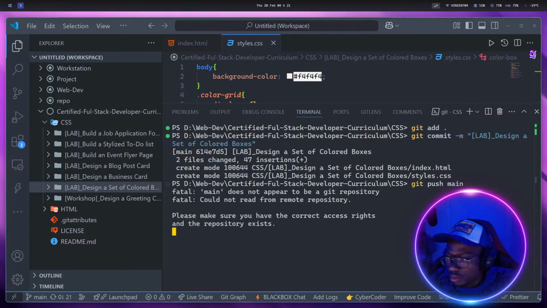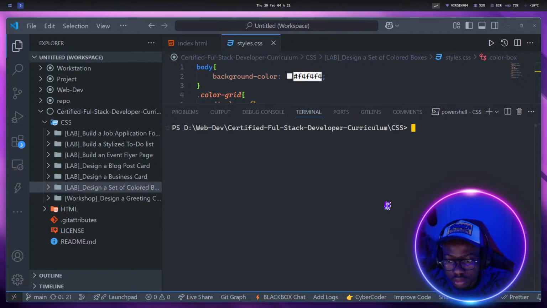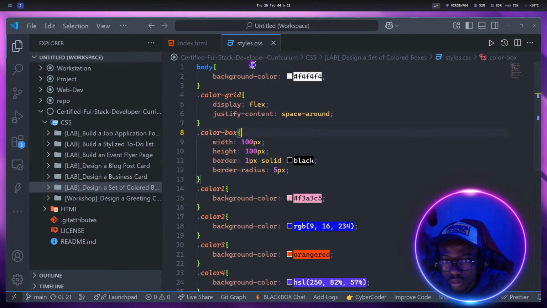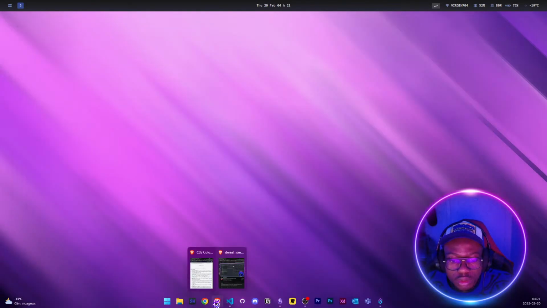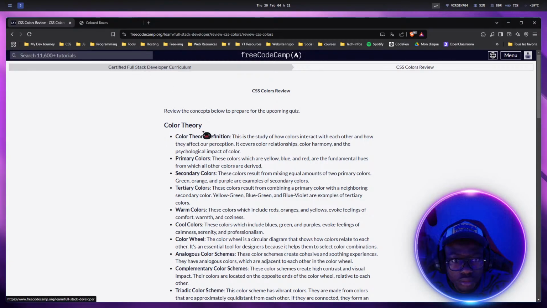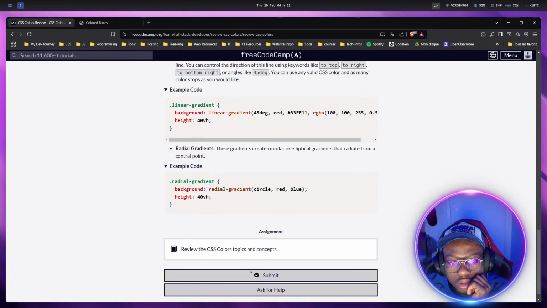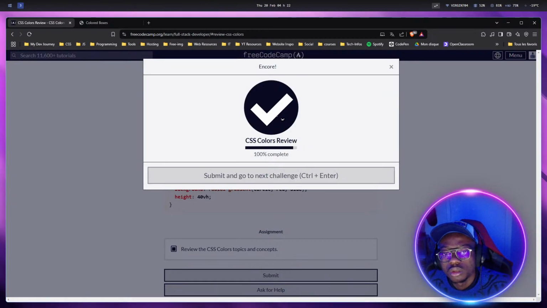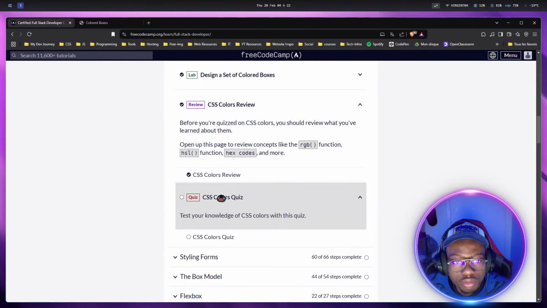Main branch, seriously. Okay, yes. Confirm and submit. Now let us do this. Just colors. Okay.